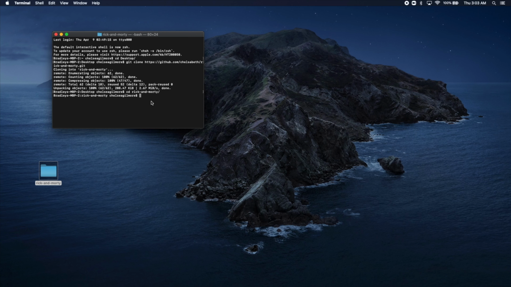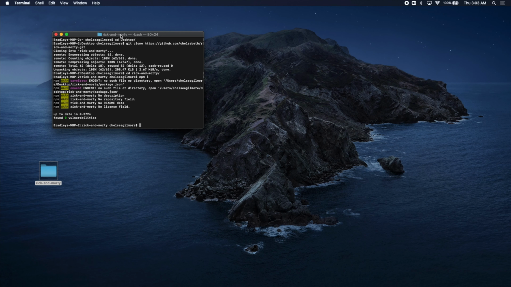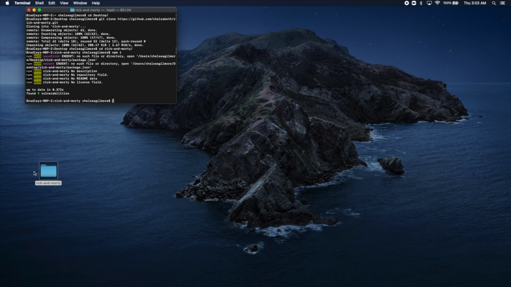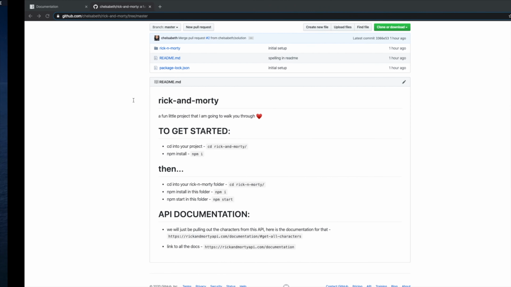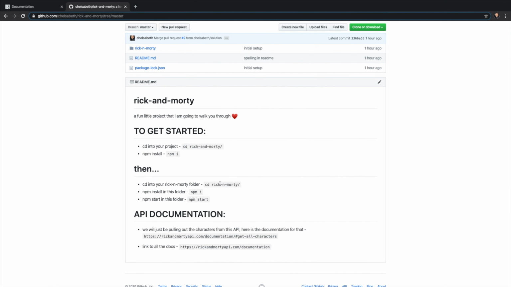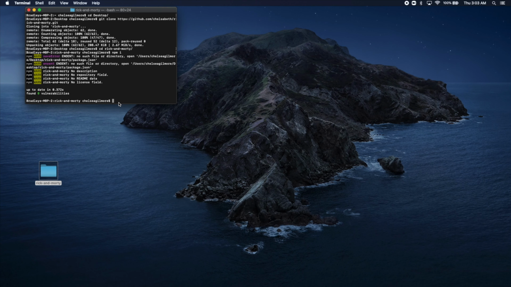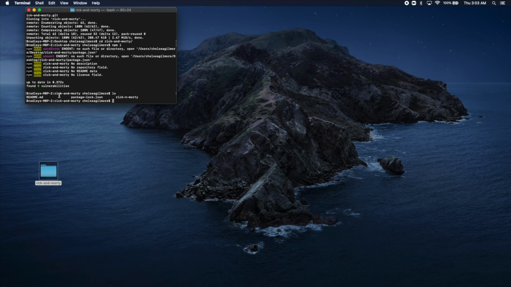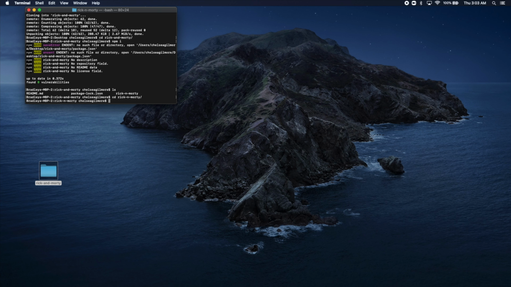So we're going to do that. We're going to do npm i. And then we are going to finish up with what this says. We're going to CD into Rick and Morty, because if you do ls, you can see one more file down is Rick and Morty. So we're going to do CD. Okay, and then in here we're going to do npm i.